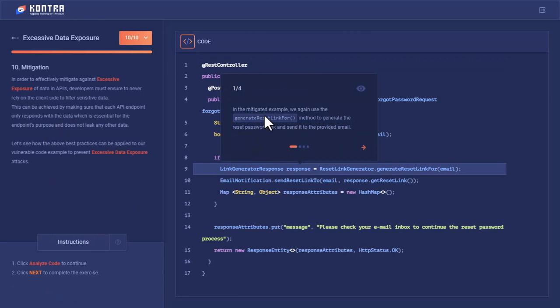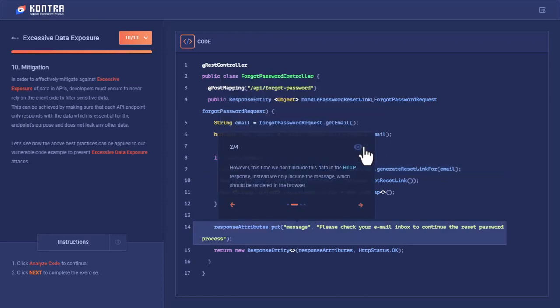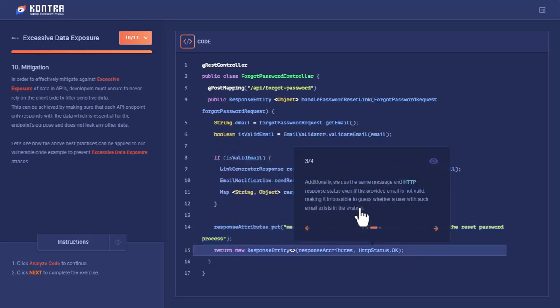After the generate reset link method works, this reset password link is only sent to the provided email and not added to the HTTP response. This time we do not include this data in the HTTP response. We only include the message which should be rendered in the browser: please check your email inbox to continue the reset process, and no reset token is sent in the response.